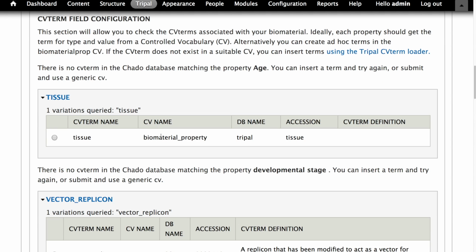You can see here, I already have tissue as a biomaterial property in the controlled vocabulary, which is essentially a made-up controlled vocabulary that's just going to exist on a Tripal site. So it's not ideal, but it works. And for the value, if you don't associate it, it's going to be added as free text. That probably doesn't make a lot of sense.